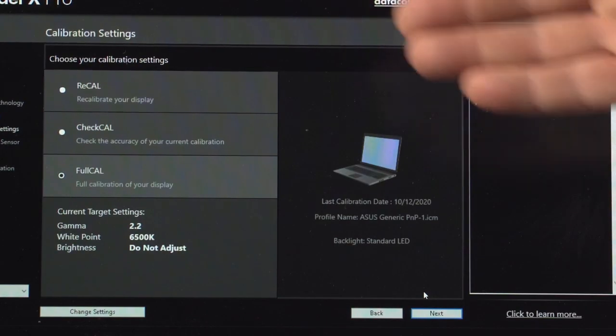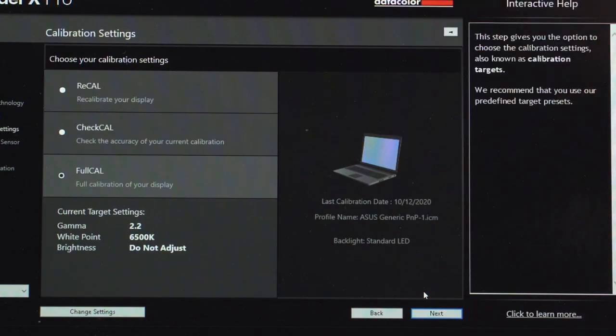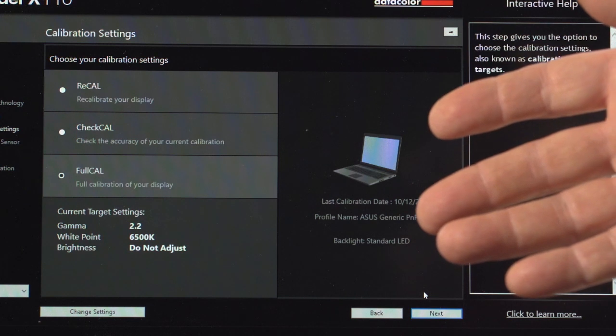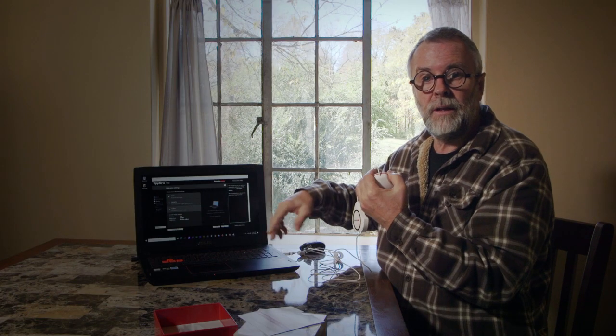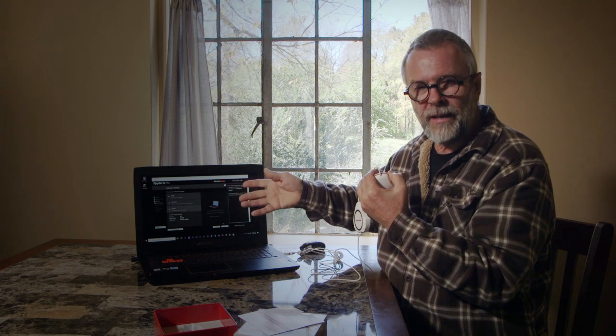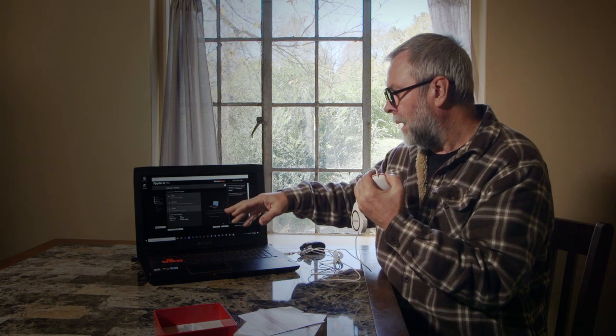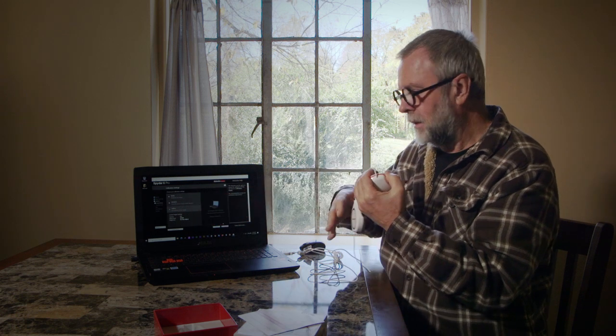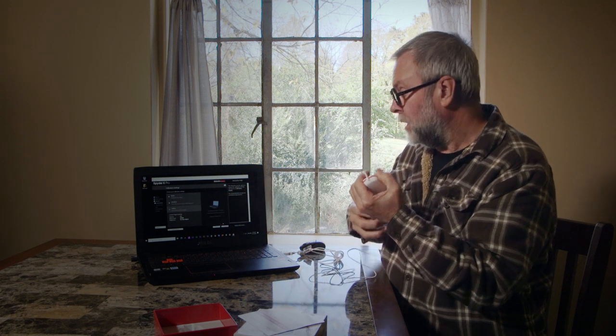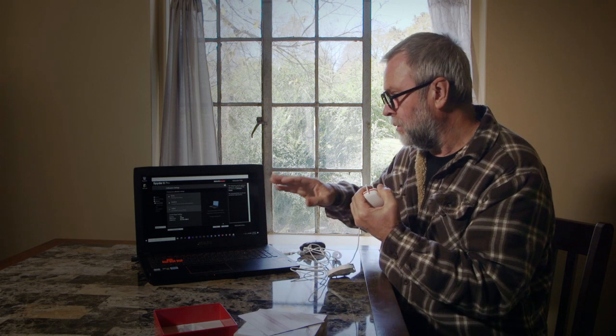Then it gives you the option of recall, which is to recalibrate your screen if you already calibrated it before. The reason for that is if you calibrated it and you just recalibrate it, it's faster than the first time. Then you also have full calibration at the bottom, and that's when you do calibration the first time. Let's say we will do that.